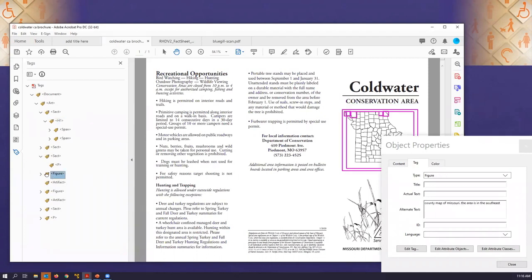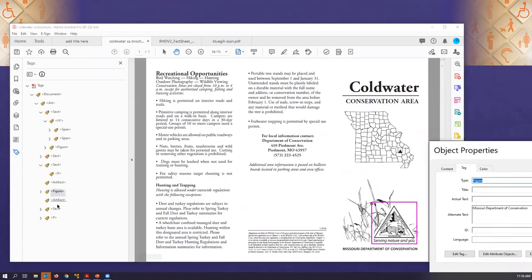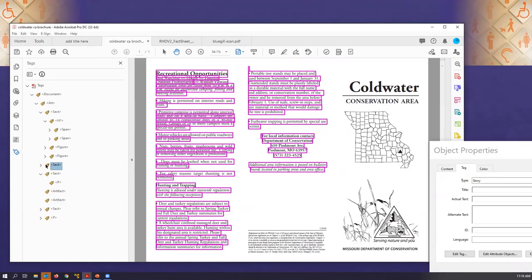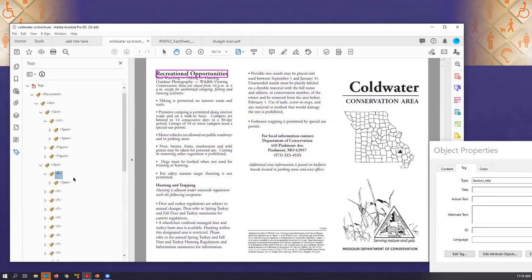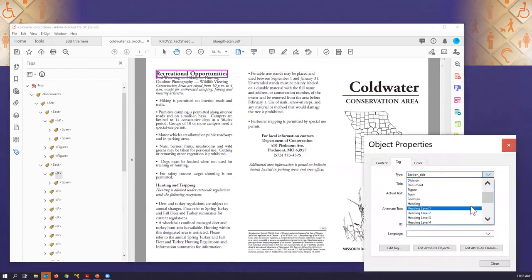We can find our figures. We can put those in the right reading order as well. So we drag that under the H1. Have this Missouri Department of Conservation. Let's see. So we can drag that up here as well. And now we have this section, and we can look and see that recreational opportunity. Yes, that's not an H2. Let's make it an H2.